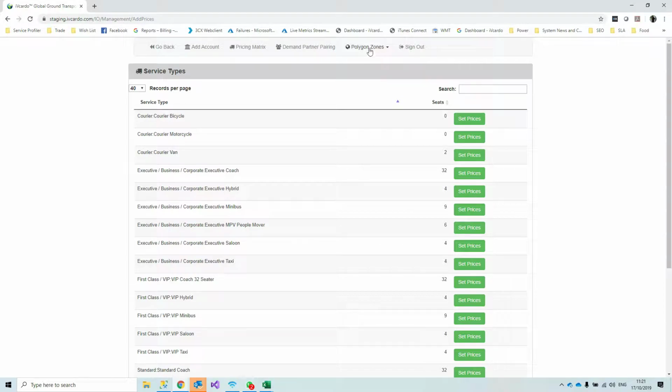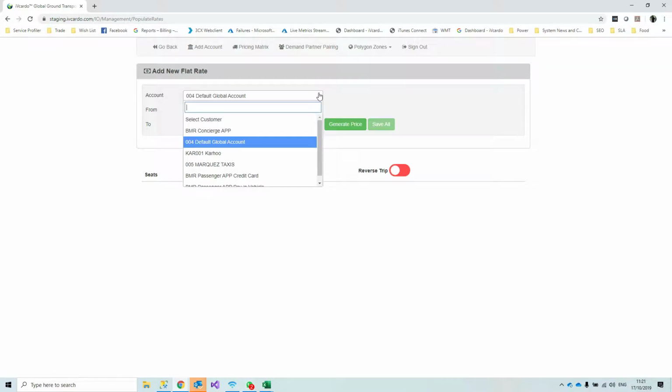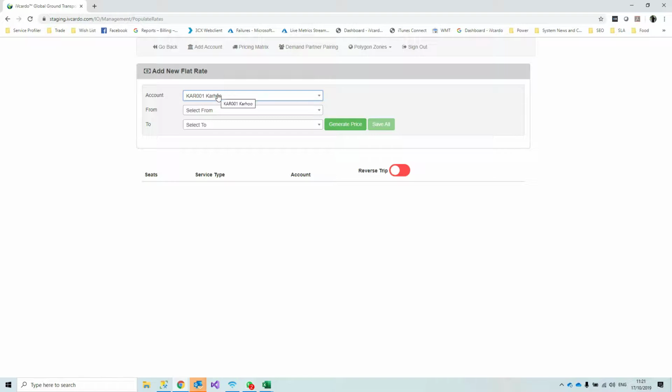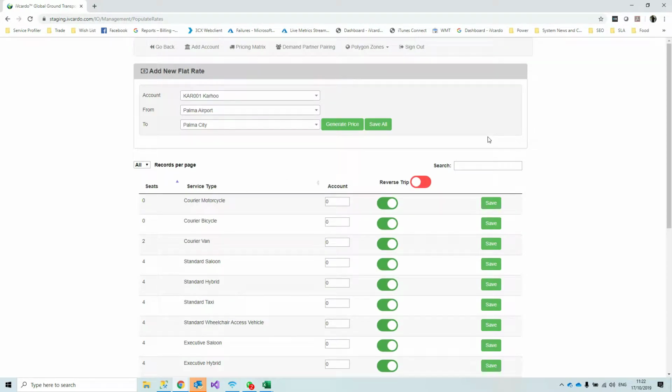Once you've done that, you might want to go ahead and generate some rates around zone-to-zone pricing. So this is, we'll use an example here. So again, select the Karhoo account. And so you want to say that from Palma Airport to Palma City. Okay, they're the zones that we created before. And we click on Generate Price. And this takes a few seconds because it's running through all of those service types you saw, to generate if prices have been entered against them in our previous step.